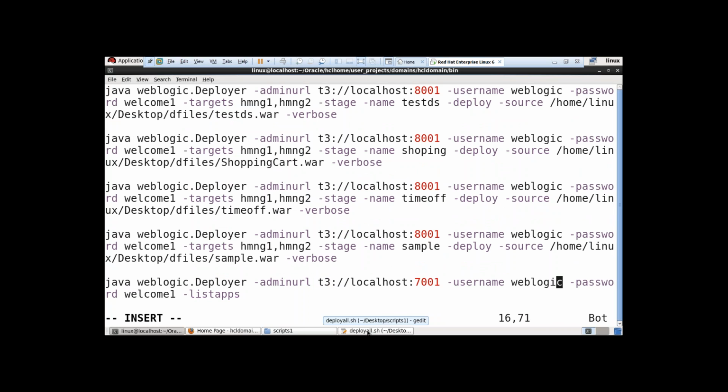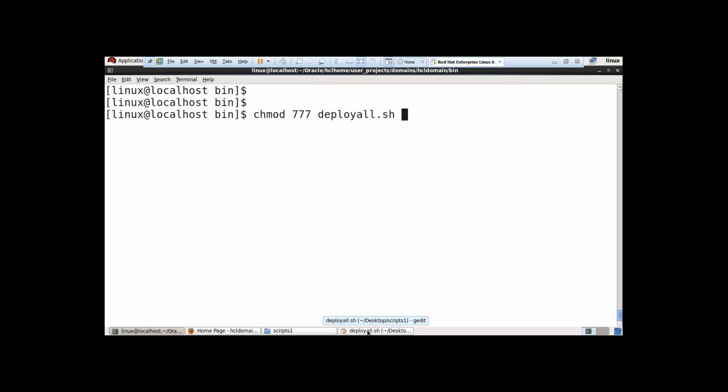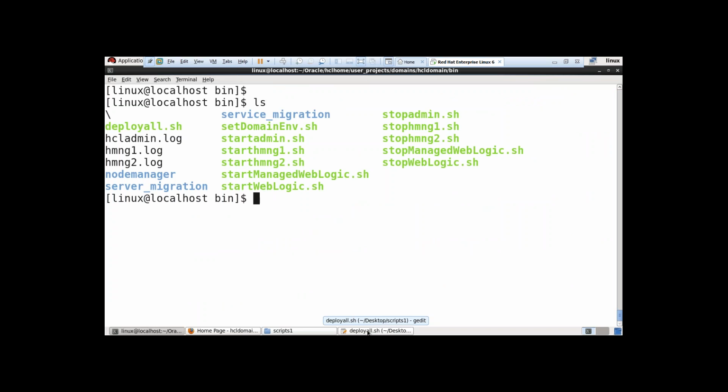And similarly, however many applications you deployed into the WebLogic console, you want to list them. 8010, username weblogic and password welcome one, and list apps. Press escape, save and exit. Then after that chmod. See, I prepared for deploying.